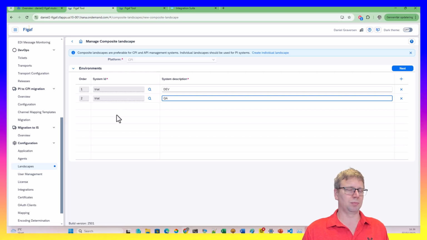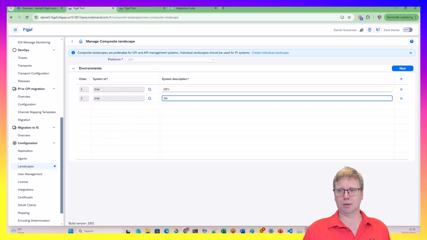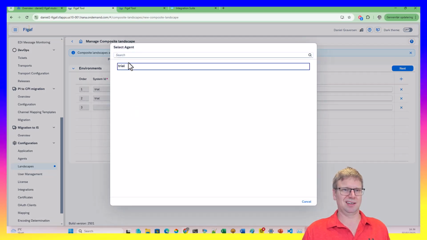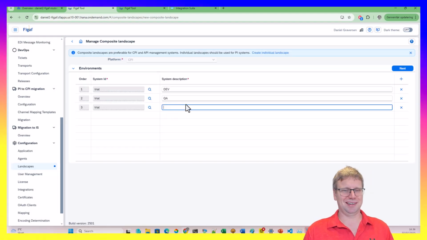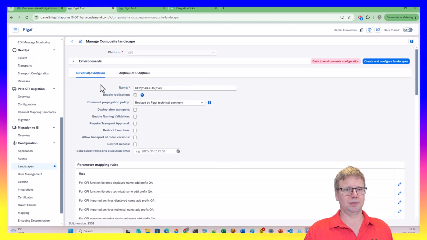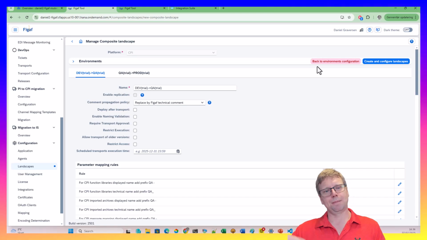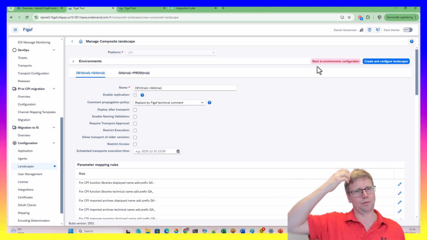If we had multiple, we would also be able to add them. Let's just add a new one also for prod. Not ideal, but it's easier. So then you have a better way of seeing all these things. So now we still have the option to go back. If we make changes to it, it will be overwritten.